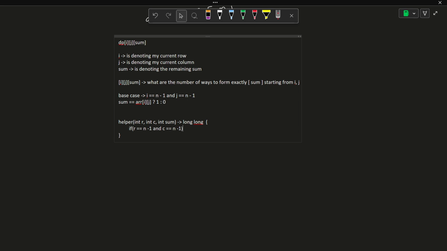So now in this particular case, we are just going to return dp of R C sum is equals to sum is equals to array of R C, right? So basically, since we cannot go anywhere from this particular row and column, if the remaining sum that we wanted to form is equal to the cell value, then it means we have to return 1 from here. That means this is a valid path, otherwise it is going to be an invalid path.